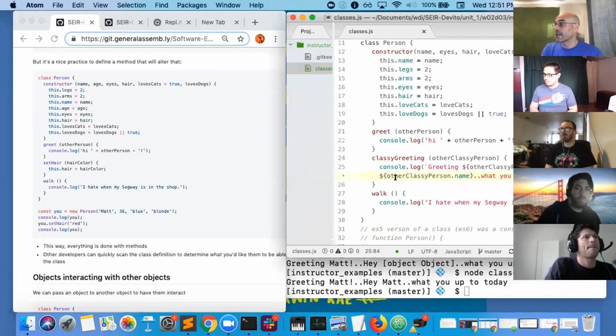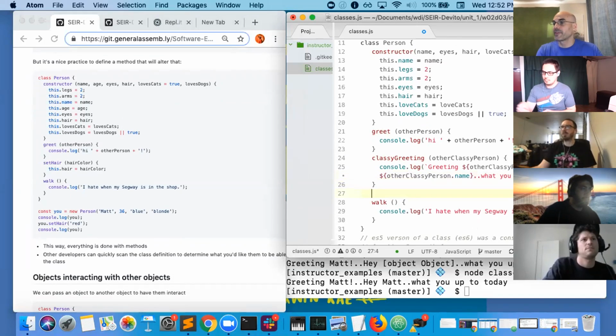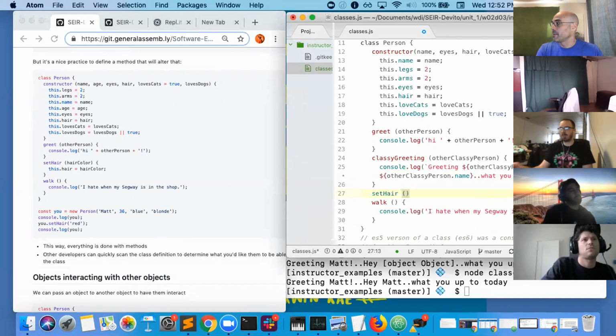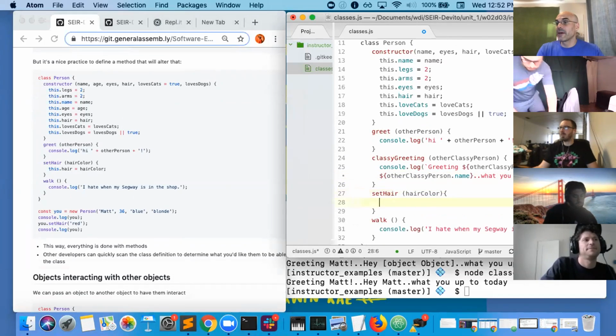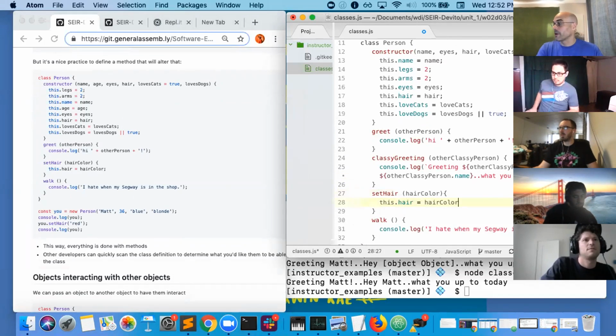But it is always best practice to use methods as ways to alter the properties. So here we have set hair. There's another method right here called set hair. I'm going to say set hair, and I'm going to say hair color. You're going to give me a hair color, whatever that is. And then we say this.hair is equal to hair color, right? So we're going to use a method to interact with the internal properties, and that's always the best practice.